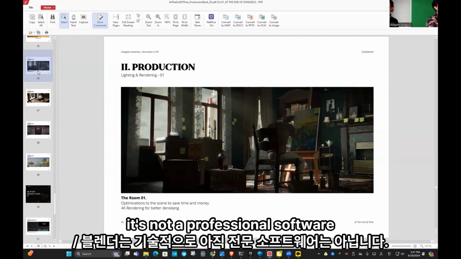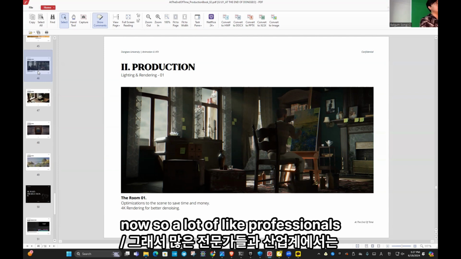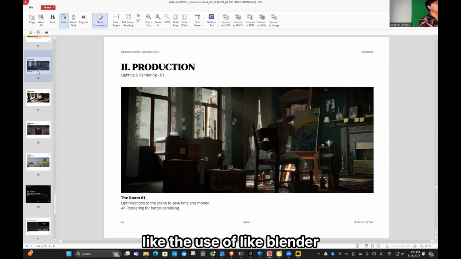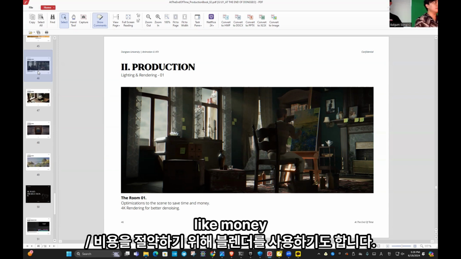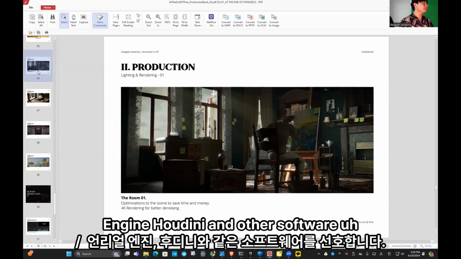So, Blender technically, right? It's not a professional software, not yet, currently where it stands right now. A lot of professionals in industries don't really encourage the use of Blender. Some indie studios still will use Blender to save money, but most industry leans towards Maya and Unreal Engine, Houdini, and other software.